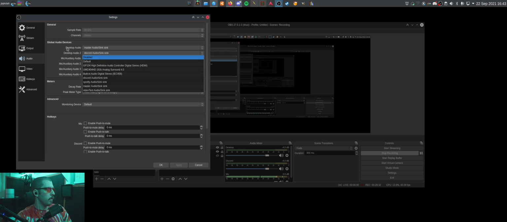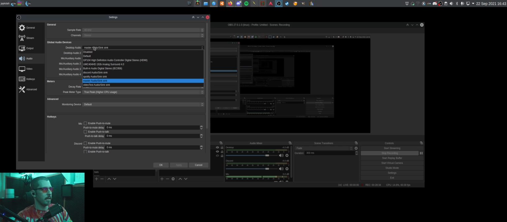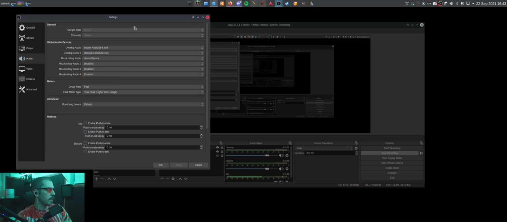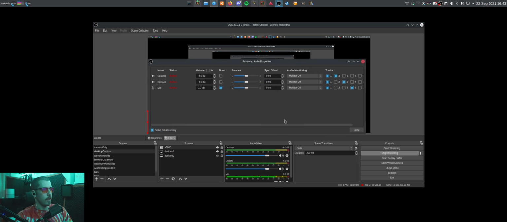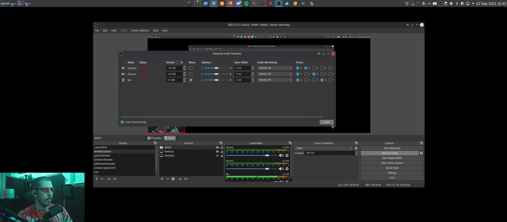And yeah, they all just show up in OBS because OBS is expecting PulseAudio, so it's like, oh, look at all these PulseAudio devices, and these sinks are technically devices. So you can just choose those. And then how I do it for recording is you can right click in OBS and go to advanced audio properties, and you have your tracks here.